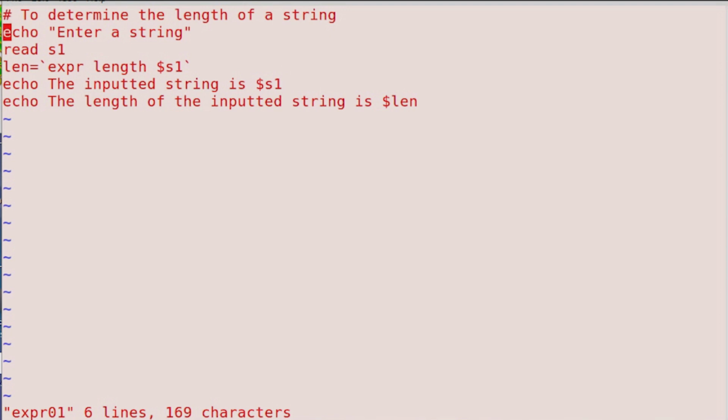The second line of the script is an echo command. Echo "Enter a string" is given inside double quotes. This echo command will display "Enter a string" on the display device. The third line of the script is read s1. This will read the input from the standard input device. The input read will be assigned to the variable s1.